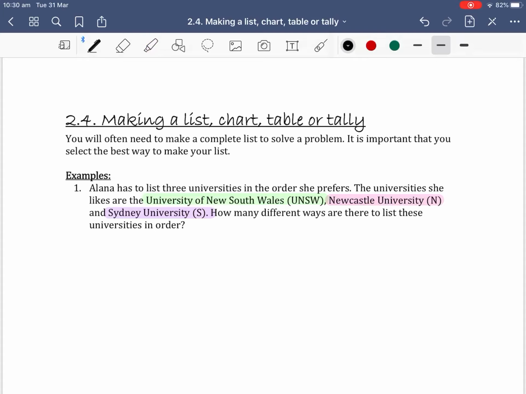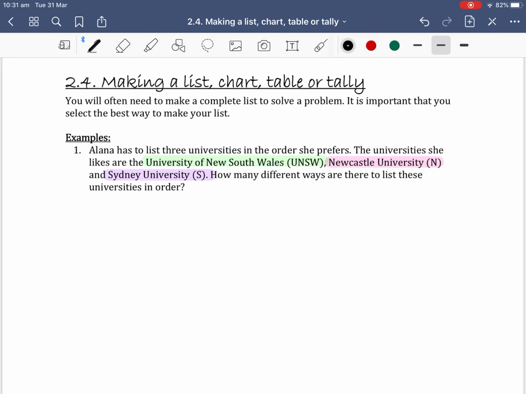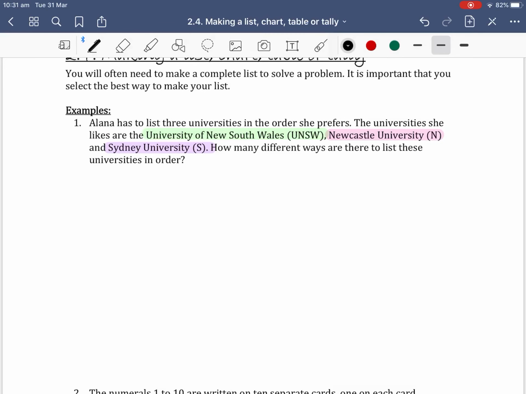What we need to do is write a list, and the best way to write our list is to make a tree diagram. So for choice number 1, Alana could pick UNSW, the University of New South Wales, she could pick Newcastle Uni, or she could pick Sydney Uni. So in her first choice she can pick any of 3. Then when it gets to choice number 2, she only has 2 choices to pick.